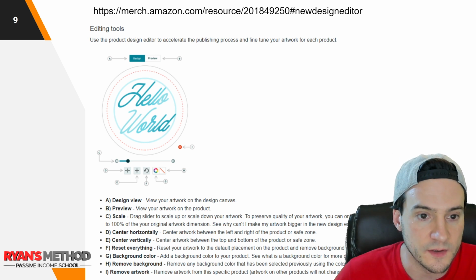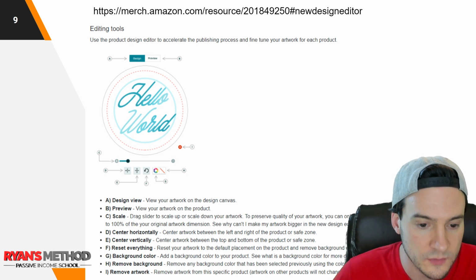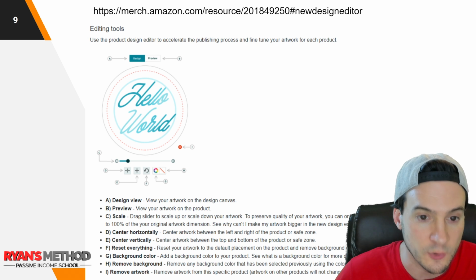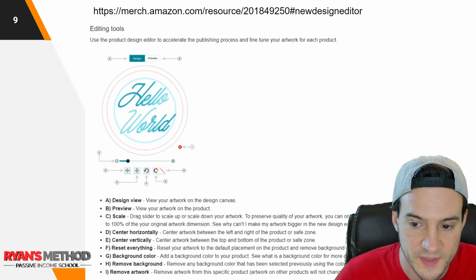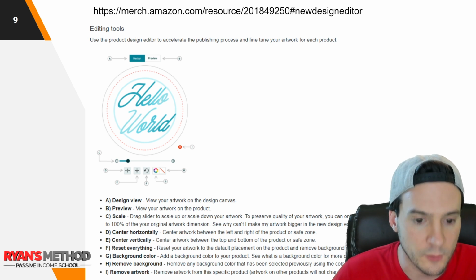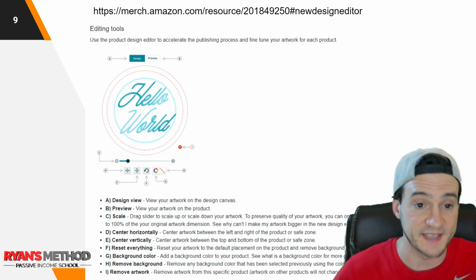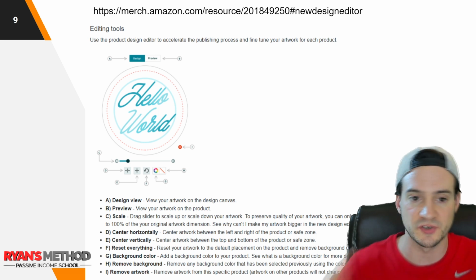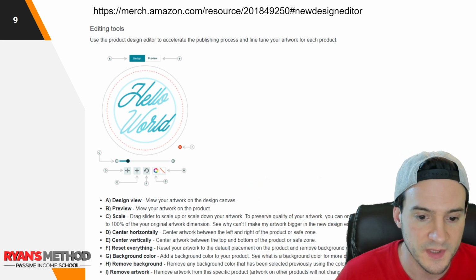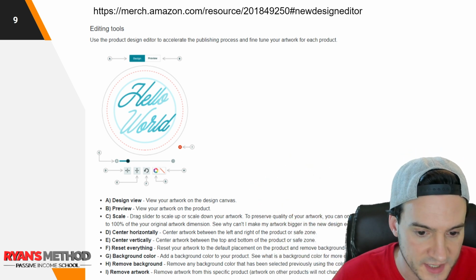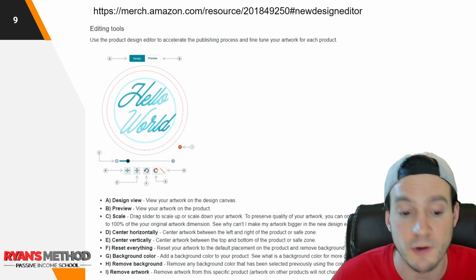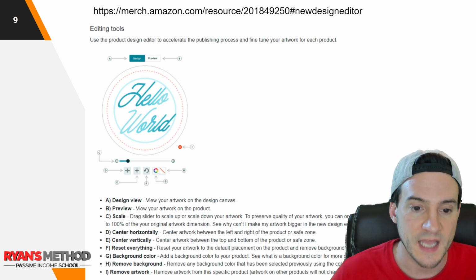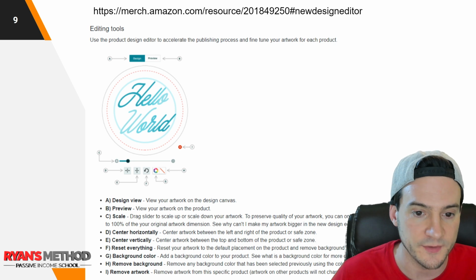So you can see here, they have the design view, the preview. You can increase or reduce the scale. So I guess you can zoom in, zoom out. Or is that? No, it's actually scaling up and down the design itself. So it's not a zoom in or zoom out function. It's actually going to make the artwork bigger or smaller. You can center vertically, horizontally. You can reset everything. You can add a background color. You can remove a background, and you can remove your artwork altogether. So cool.